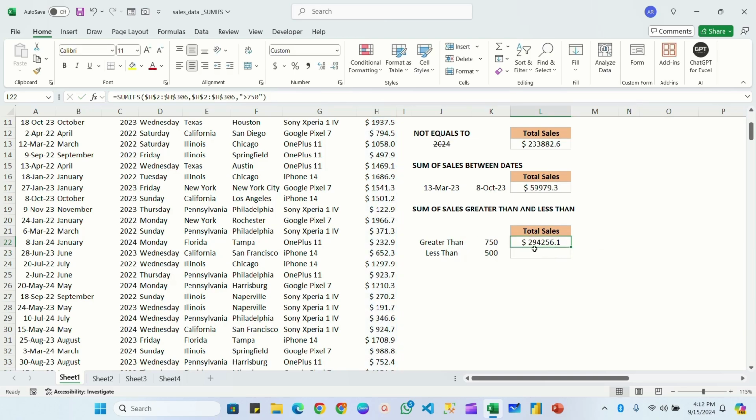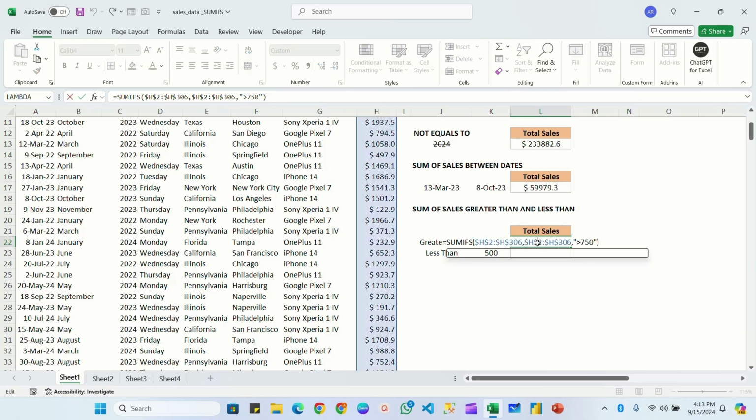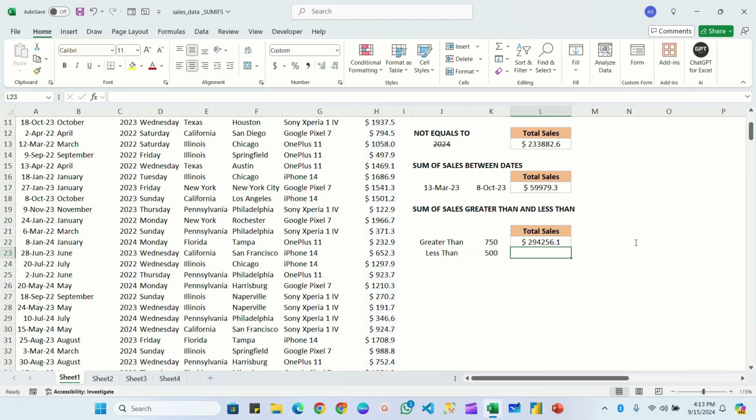So the total sales is 2,94,256.1, where the sales value is greater than $750. But here we want to make it dynamic, so we will edit the formula. We will remove 750 from the double quotes. Here we will use the & sign, and we will pass the cell reference, which would be K22. Now hit enter. Also, you need to take care that 750 is not included. If any sales amount is exactly 750, it is not included in this total sales.